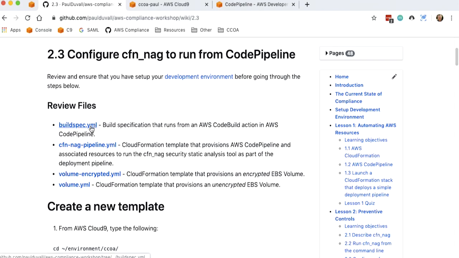So let's go through the files that we're going to be using. There are 4 files in this example. One is a build spec file. The next is a CloudFormation template. The third is the encrypted CloudFormation template, or the CloudFormation template that encrypts an EBS volume. And the last one is the CloudFormation template that has an unencrypted EBS volume.